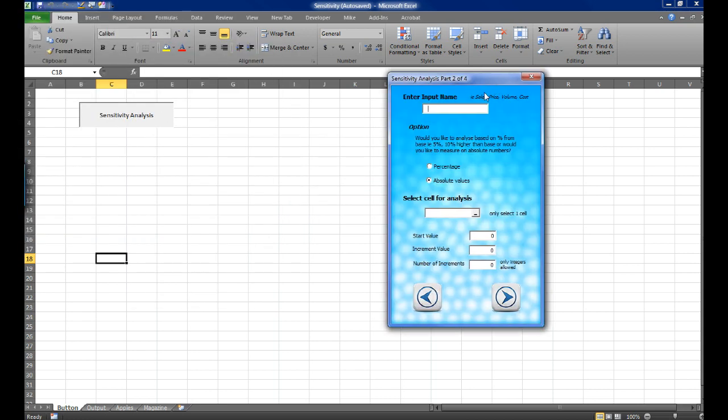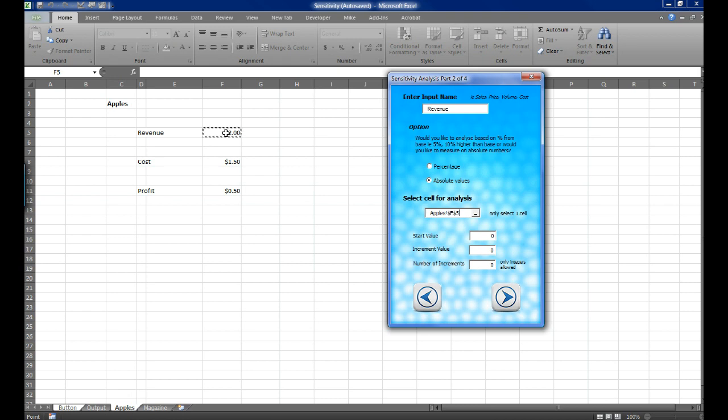Next, we'll actually ask you what's the first variable. So we'll call this revenue. Now it's asking for an option: we use absolute or percentages. Now absolute values we'll just keep as default for now, and I'll explain later on why you might use percentages. But we'll just use absolute values for now. We'll just select the cell that we'll look to change in the variable.